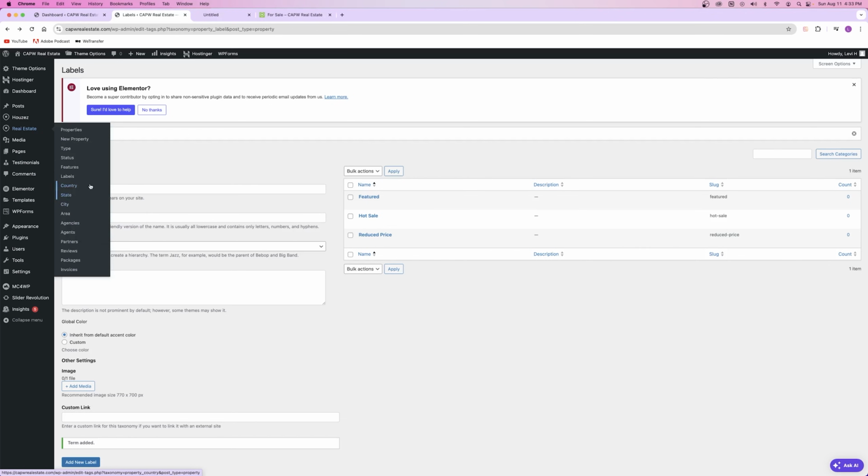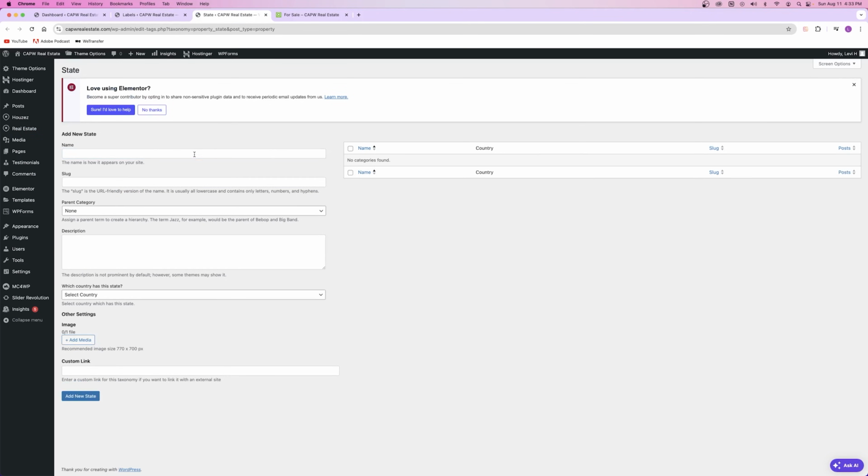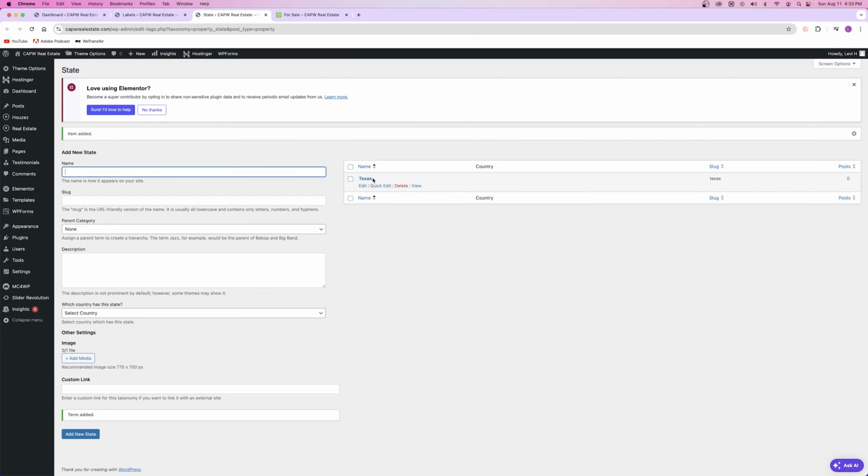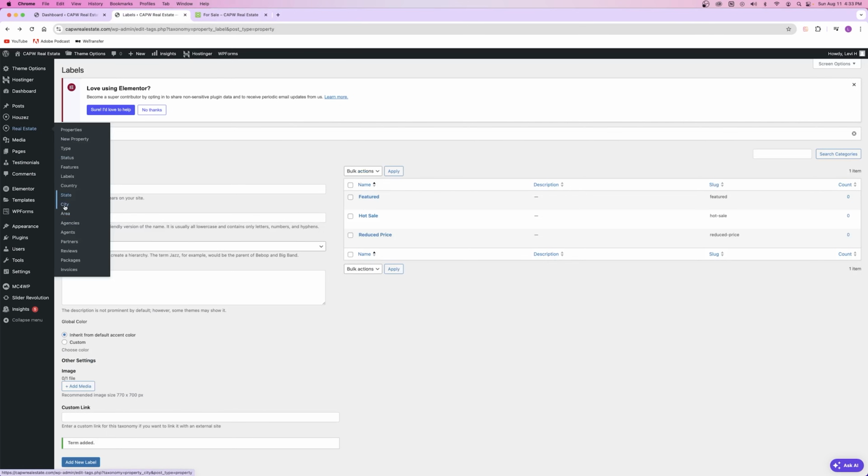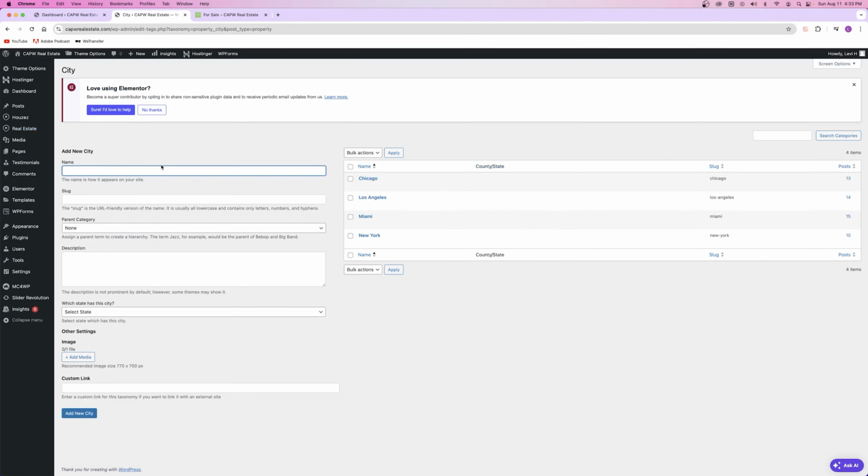Again, very self-explanatory. You go to state and you can create different states. So you could say Texas, for example, and then all of the properties in Texas, I would add them to this state, and then people can search by state. That's literally how it is. It's that simple. Exact same thing with city. So I could go over here to city, which it looks like they already have Chicago, Los Angeles, Miami, and New York. So I might as well put in Austin for Austin, Texas.